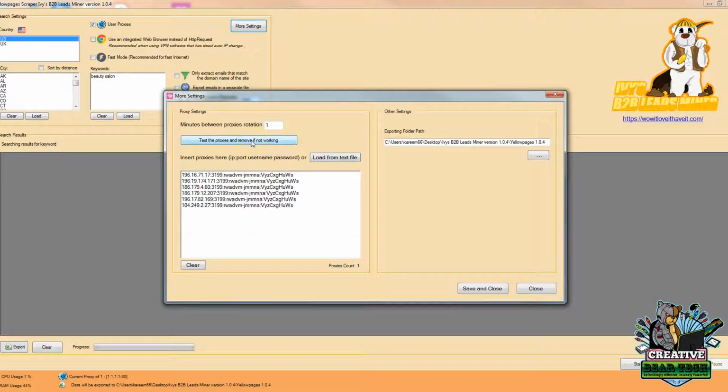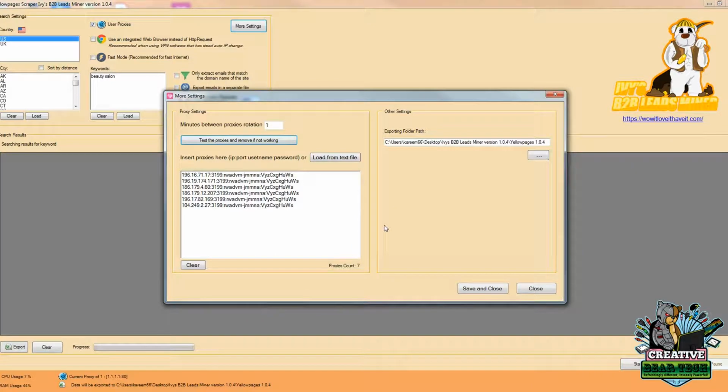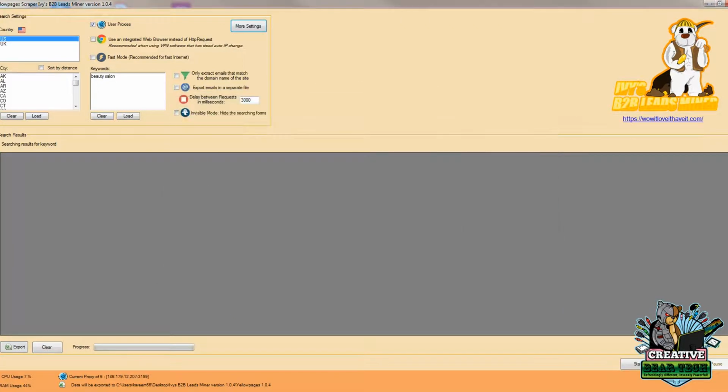Now, to test if the proxies are working, having them one by one, IP address, port number, username, and password, we want to hit Test Proxies and remove if not working. So let's do that now. It's saying please wait. And it's done. Now we have some proxies and it's confirmed that they're working and good to go, and we can hit save and close.